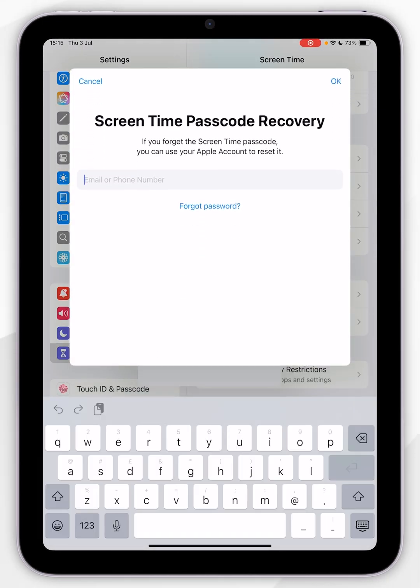Now, just in case you forget your passcode, you can enter in an Apple account email address here to reset the passcode in case you need to. So let's do that now.